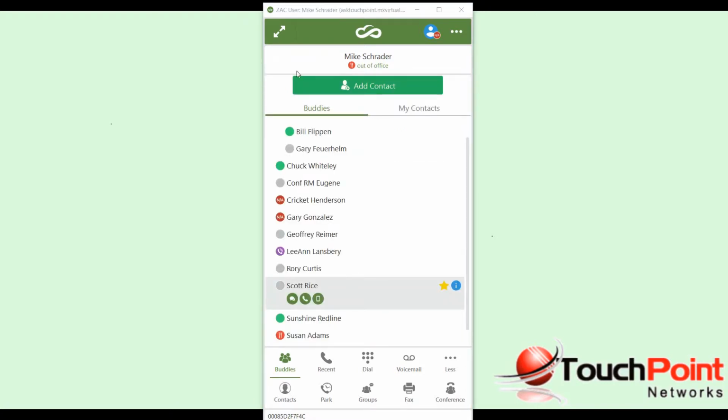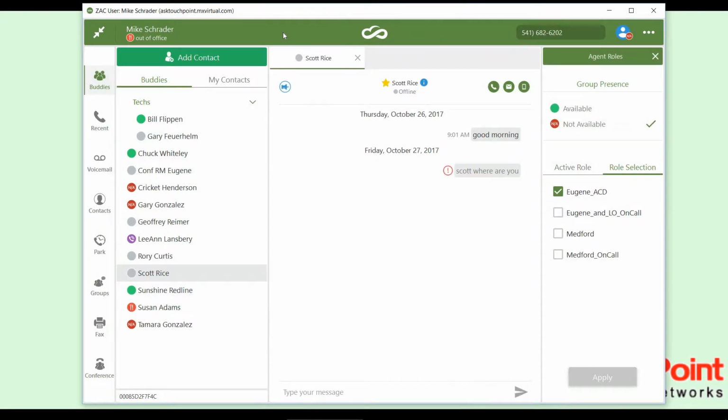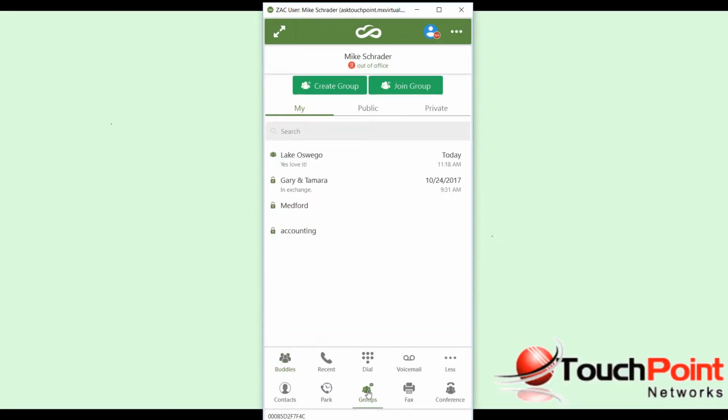When you have a contact selected in maximized mode, the IM window appears in the activity screen here. You have the same ability to view the message history and to also send a message by typing here and pressing enter or selecting the arrow. You can select the groups icon to access the team messaging. This is the screen where the team messaging or chat group function is accessed and managed.